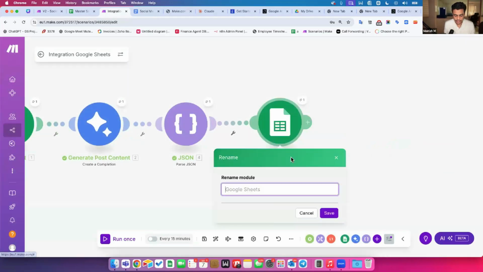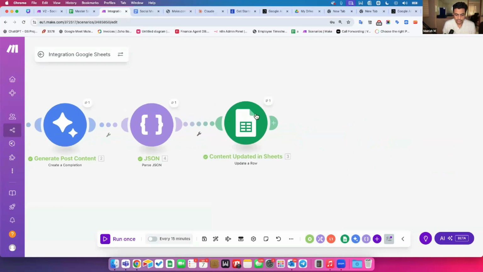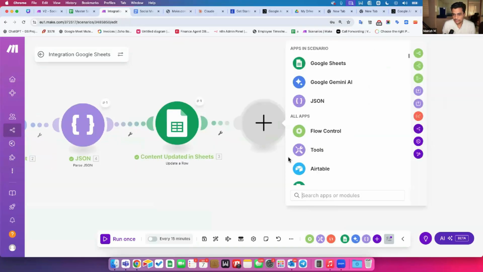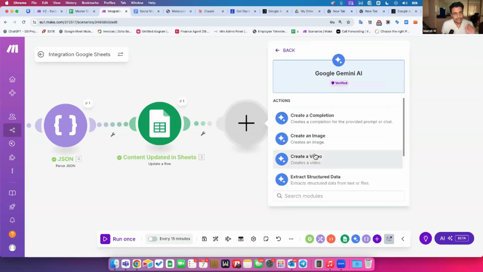This I can rename as content updated in Sheets. Now this module says content updated Sheets. Next, we wanted to create an image using Nano Banana. So I go ahead and add another module. Since it's a Google product, I'll go with Google Gemini AI. Someone asked me last time, we should use create an image. So let's go with create an image.